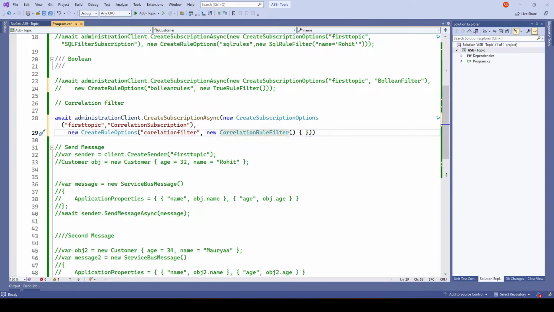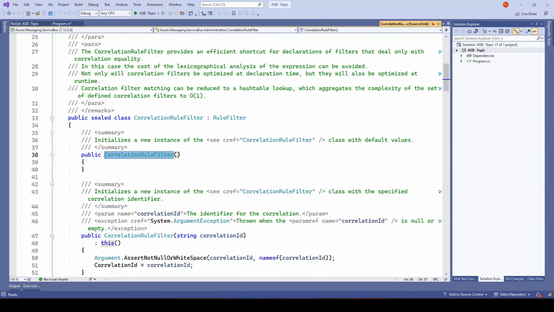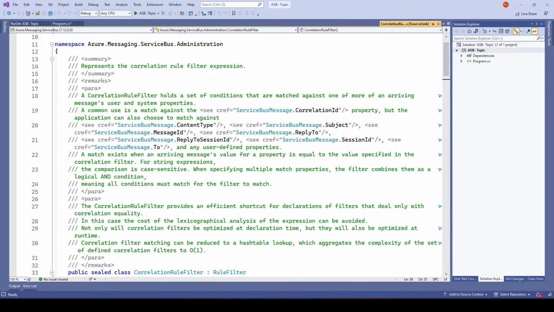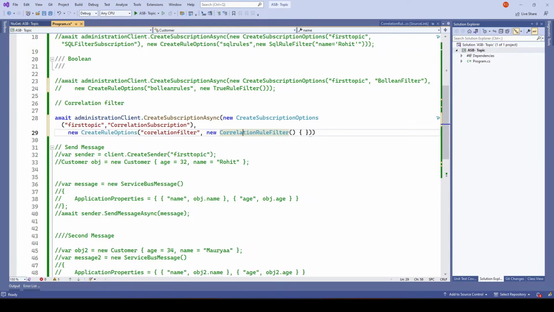Now I want to show you one thing here. Let me press F12. So what does the definition say here is, correlation rule filter holds a set of conditions that are matched against one or more of an arriving message's user and system properties. And it basically says you can apply the correlation filter either on the correlation ID or these conditions, which are content type, subject, reply to, message ID, reply to session ID and to. So either use any of these things, and I'll just use in our case the subject here, and I'll say if the subject is for example Khush, apply the correlation filter.